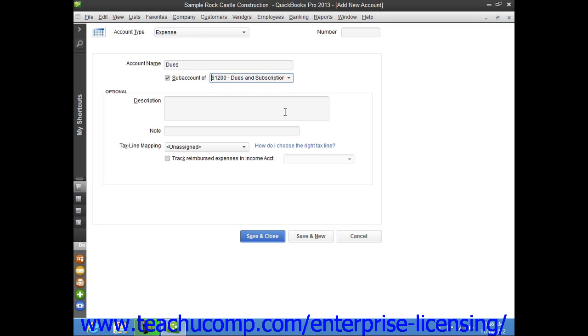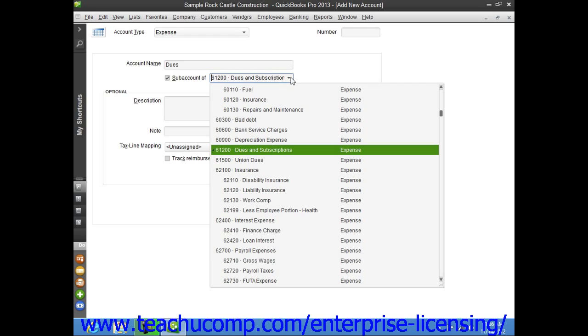Now, one thing to note when you are creating sub-accounts is that sub-accounts must be of the exact same account type as their parent account. And the only difference when creating a sub-account versus a primary account is that you must check the Sub-account of checkbox and then select the primary account from the adjacent dropdown.